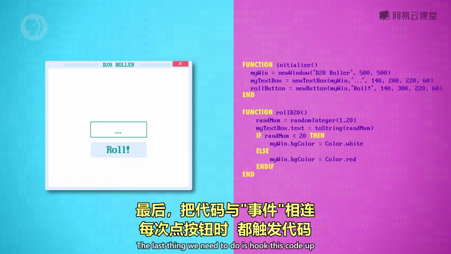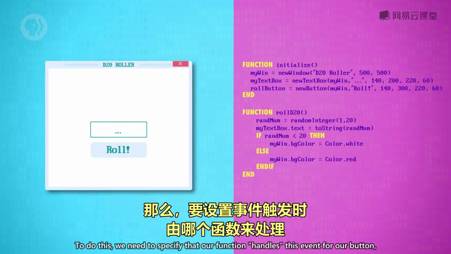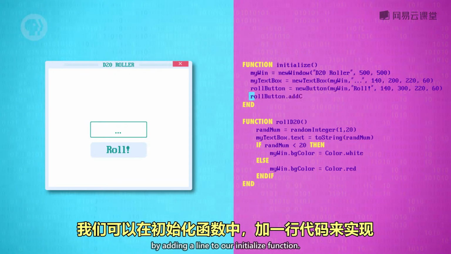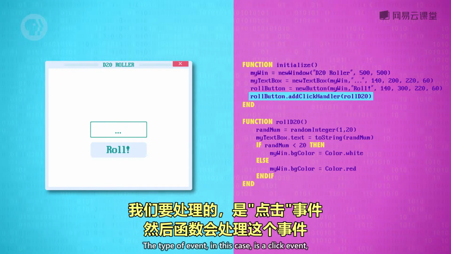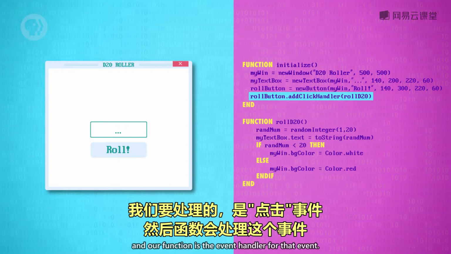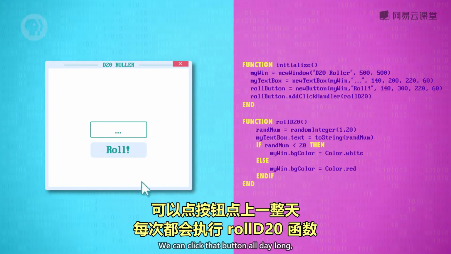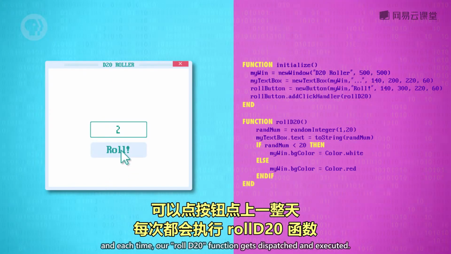The last thing we need to do is hook this code up so that it's triggered each time our button is clicked. To do this, we need to specify that our function handles this event for our button by adding a line to our initialize function. The type of event in this case is a click event, and our function is the event handler for that event.